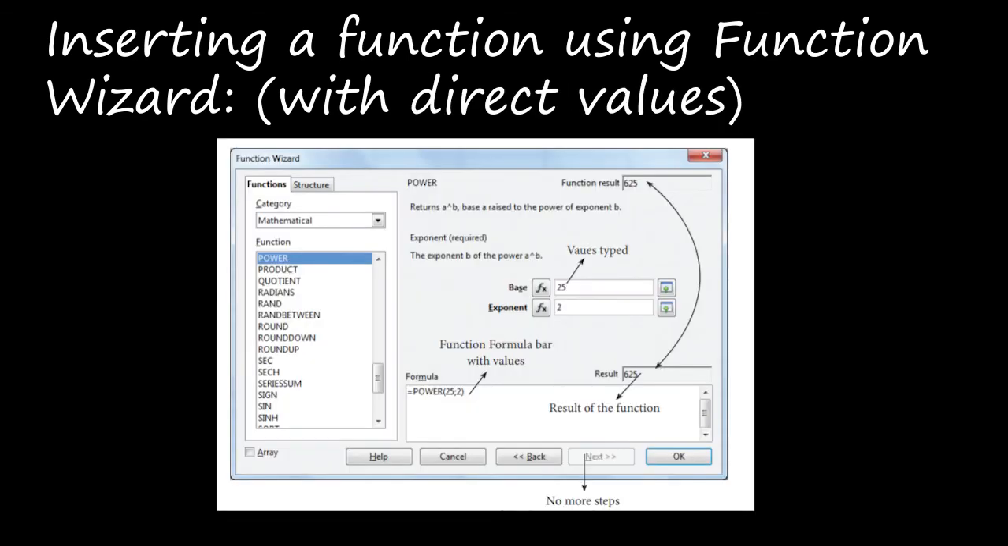Next we are going to see how to insert a function using direct values, okay? In the previous example we saw that cell addresses are used for getting the base value, exponent value and so on. Here values can be inserted directly, instead of using the cell address or cell reference, okay? We'll get the same result there also, right? But in this case you have to type the base and exponent value instead of the cell address, okay? The function wizard will display the result in the current cell itself, right? Here in this diagram you will get a clear idea.